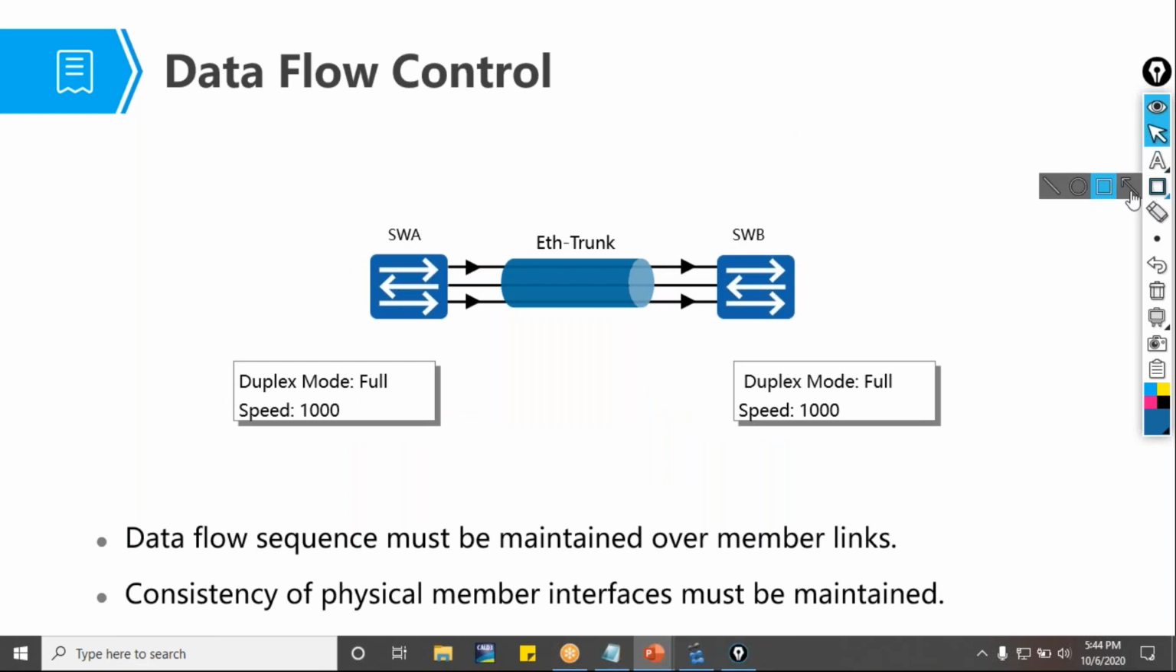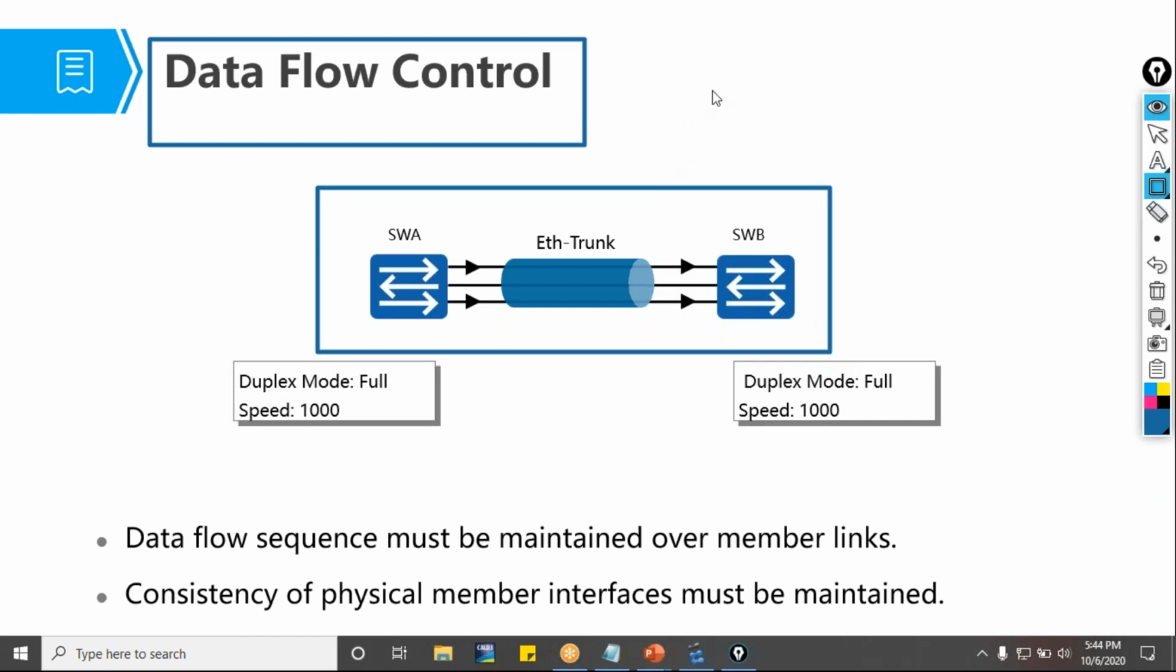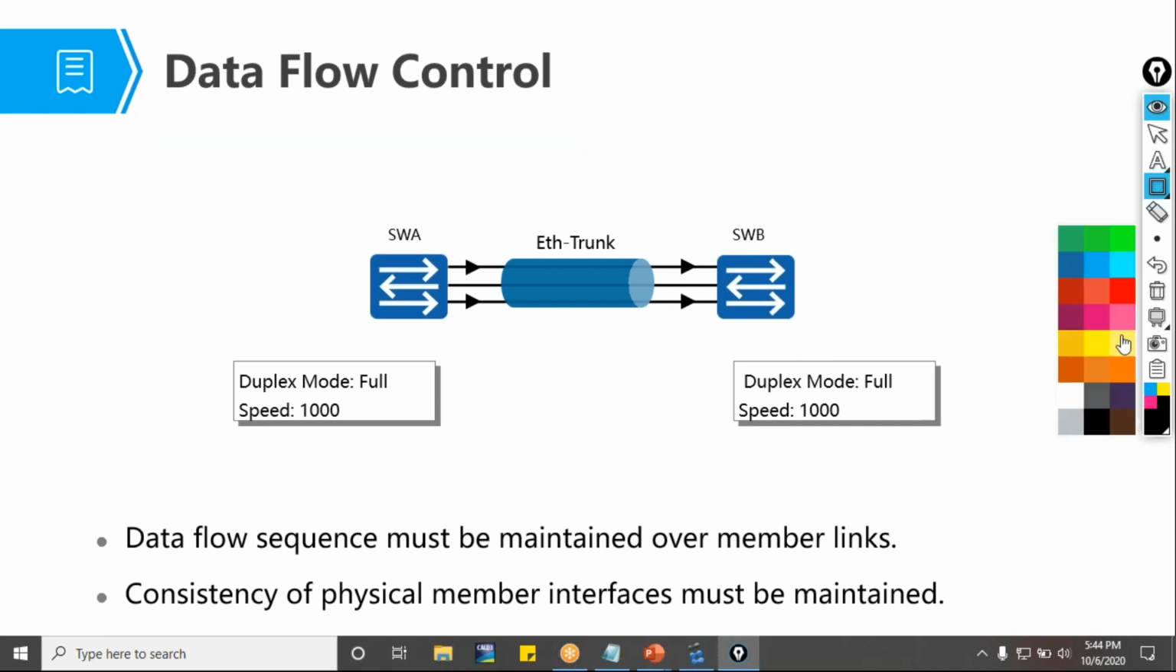So let's see the data flow control. Please take note of this. When you configure Eth-Trunk or link aggregation between 2 devices, we can configure link aggregation between 2 switches, switch 1 and switch 2, or between a switch and a router, or between router and router. That means layer 2 to layer 2, layer 2 to layer 3, or layer 3 to layer 3 devices. Please take note of this.